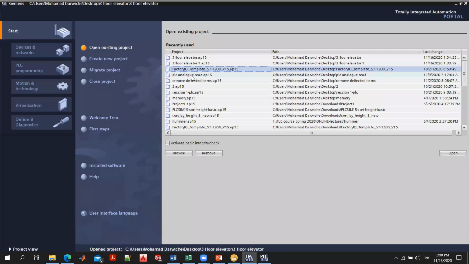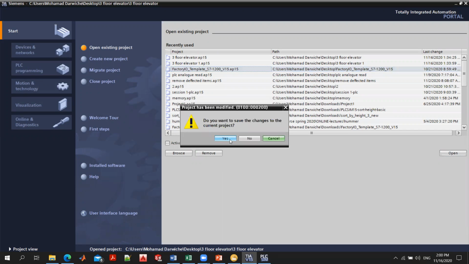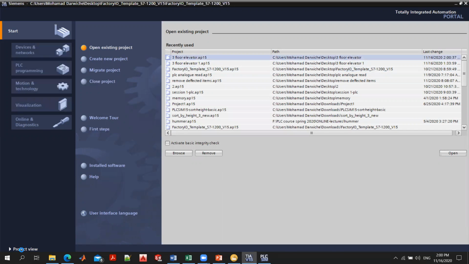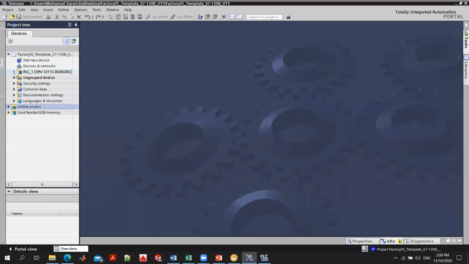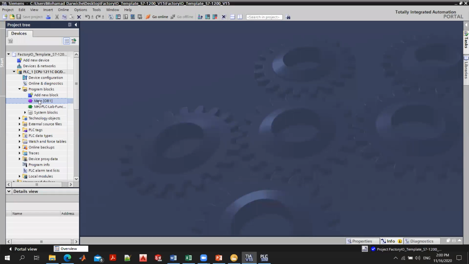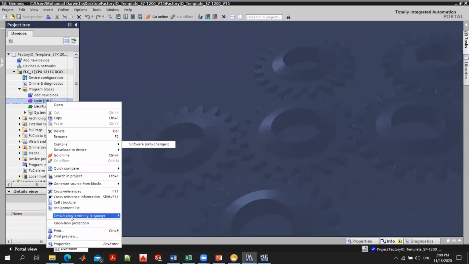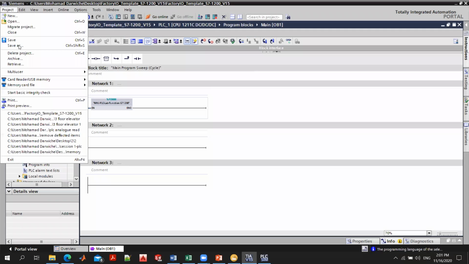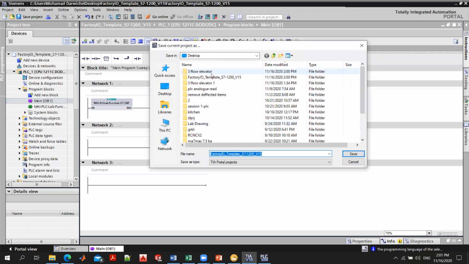Now in your Siemens TIA Portal S7 V15, go to the Factory IO template that I have sent you and open it. Once you open it, go to project view, then go to program block, click on main OB1, right click, and switch the programming language to LAD. Then go to project, save as, and save it as 3-floor elevator. Click 3-floor elevator and do save.